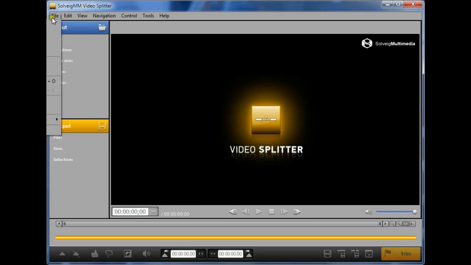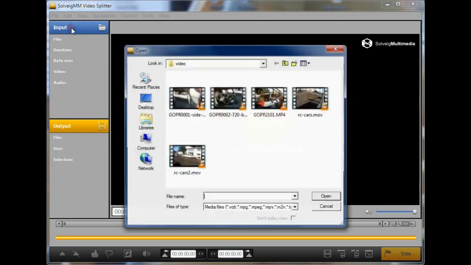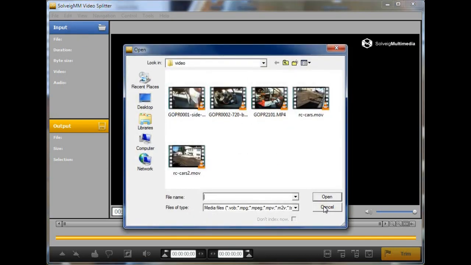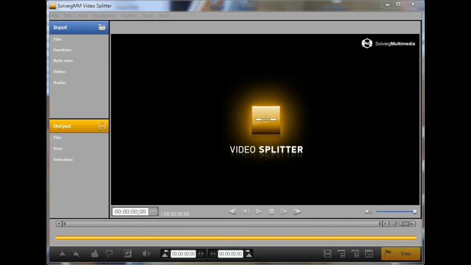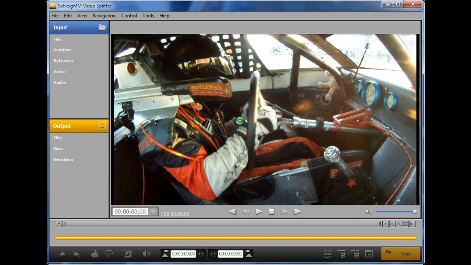You can either do File, Open Media File. Another way to do it is Input. Click on that and that opens the same box. But what I prefer to do is to drag a file in. It makes it so much easier. Just drag it into this video play area.